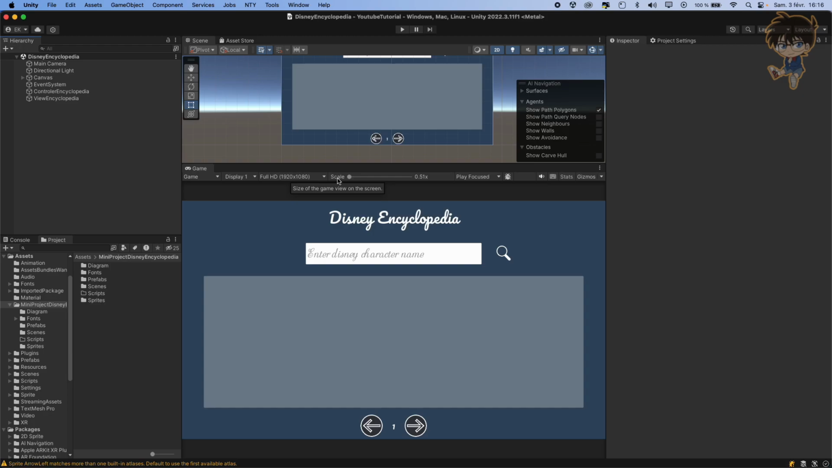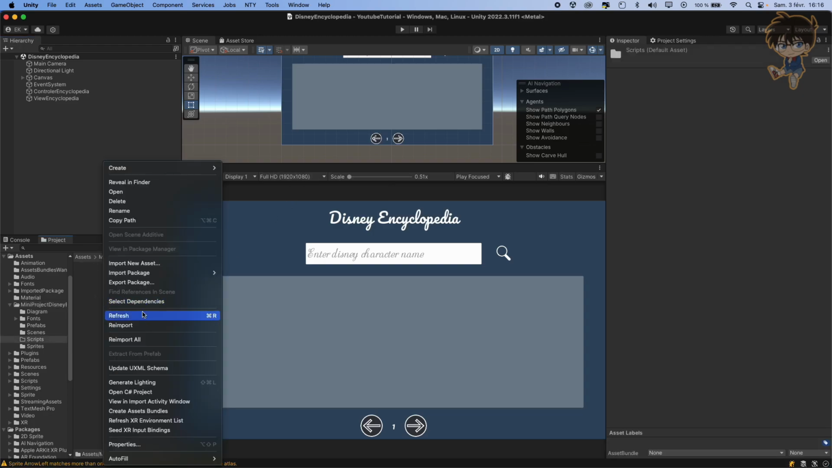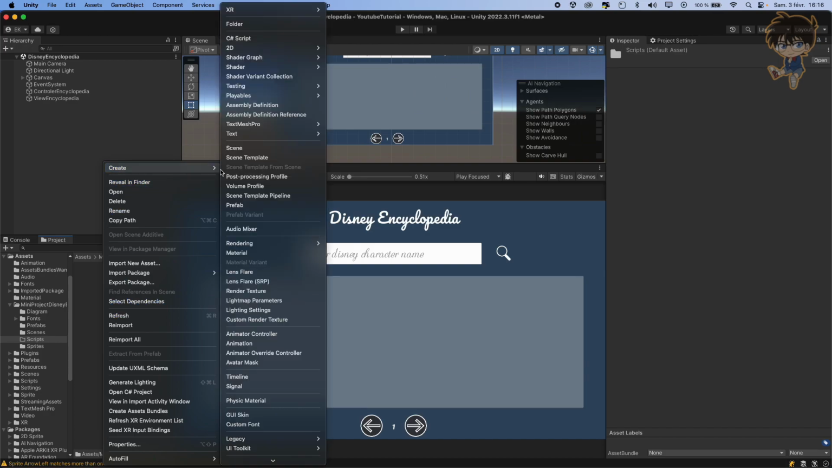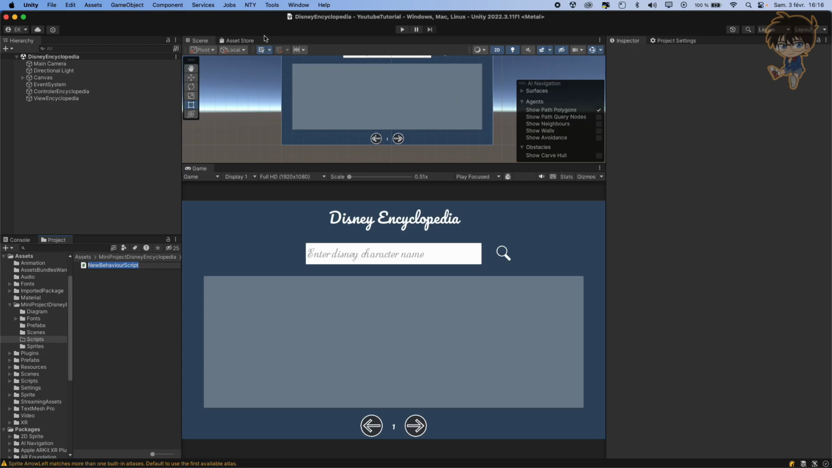So the first thing first, what we need to do, we need to create a script. So let's go on the script and let's create a C# script, and let's name this API Communicator Encyclopedia. Like this. And let's open it in Visual Studio.